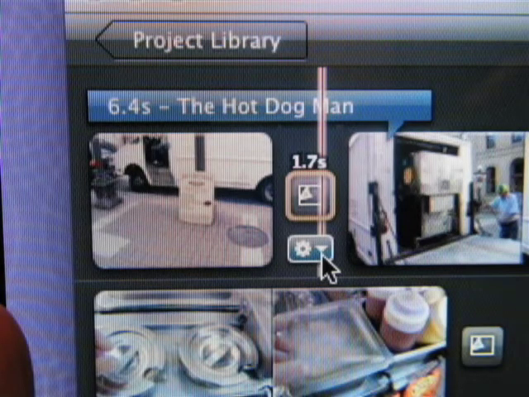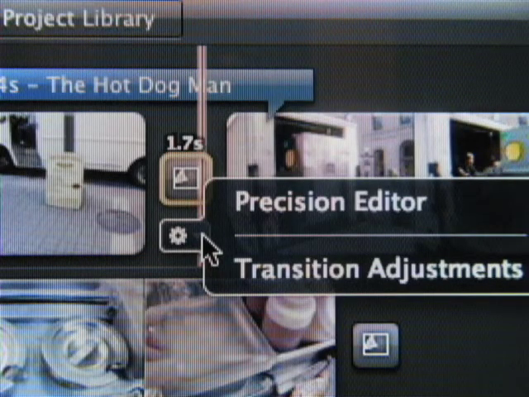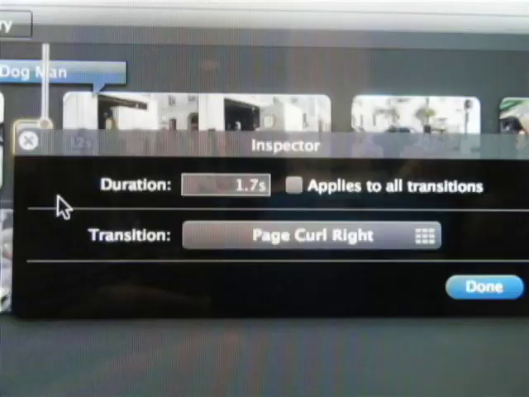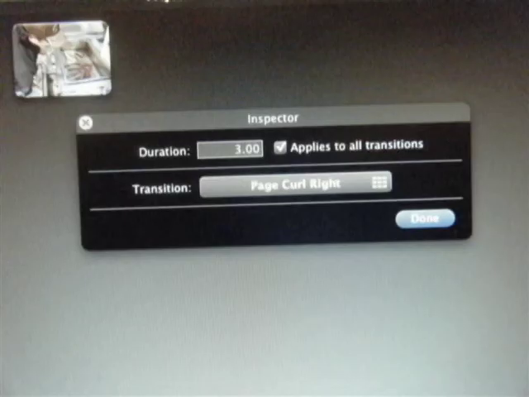In order to change the transition or the length of time for the transition, move the playhead over the transition icon in the timeline. Then click on the triangle in the small blue panel. This will bring up the inspector, which allows you to make changes to your transition. Click on Transition Adjustments. The current transition is page curl right with a duration of 1.7 seconds. To make it longer, say 3 seconds, type in 3 seconds.